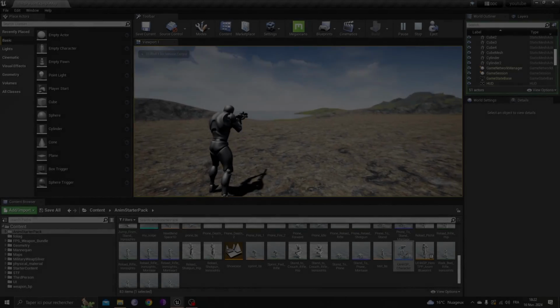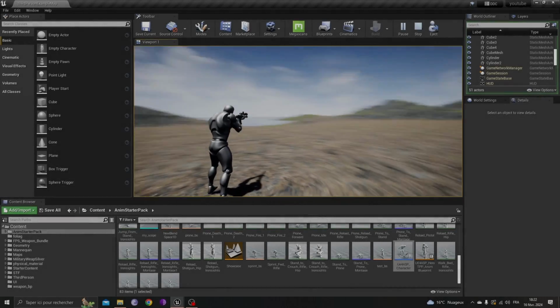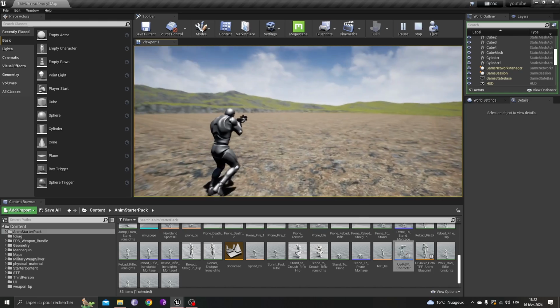Hello guys, and welcome back to this new Unreal Engine tutorial optimization series. And today we are going to talk about RAM.